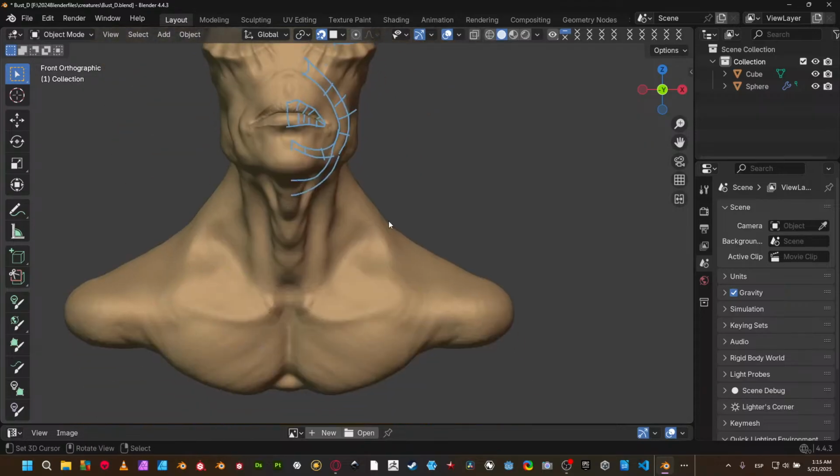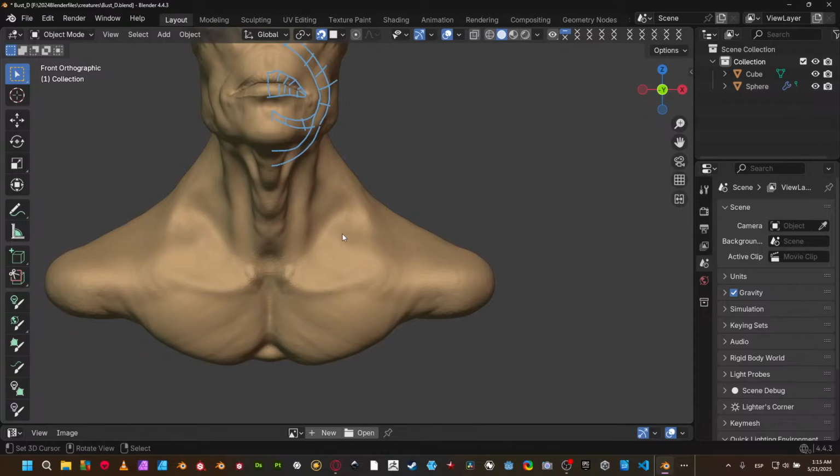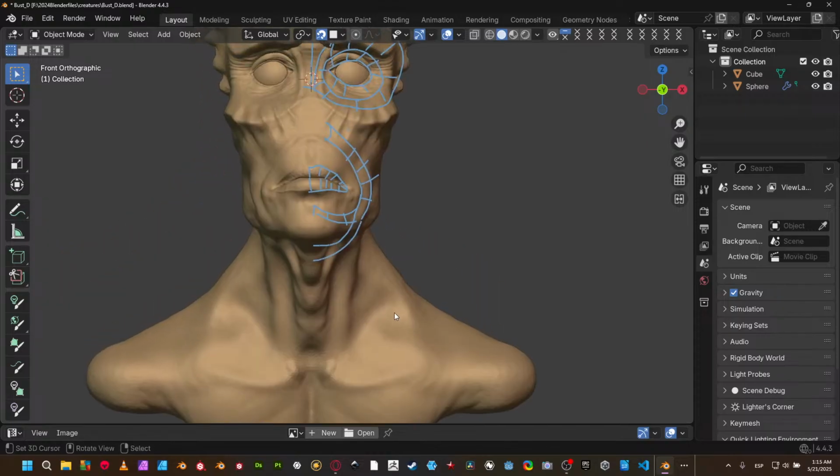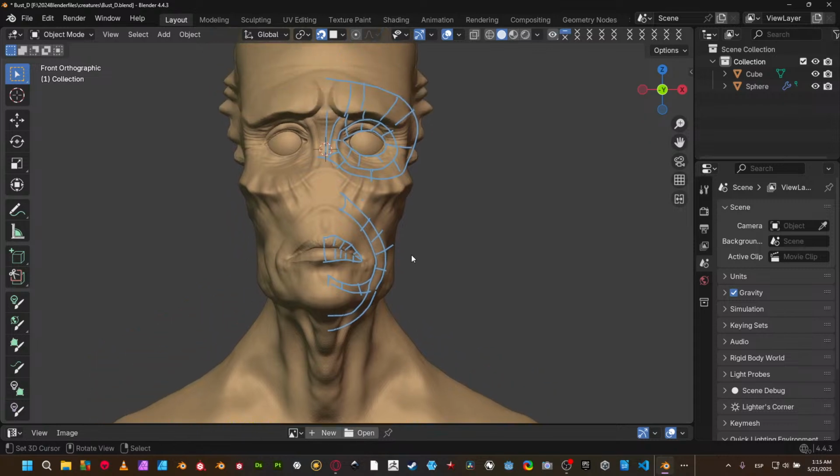So the rest of the topology, I think this is going to be like 2 or 3 sessions, because I'm going to be a little bit busy this week. So I'm just going to start right now with the setup.